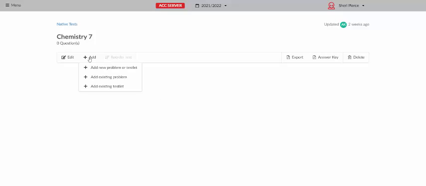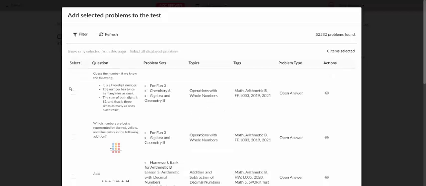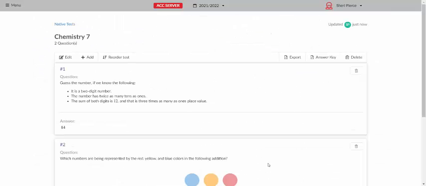Let's just add any old question because in order to export the exam and see the cover sheet once we have set it up, you must have at least 1 question. Otherwise, it will give you an error saying there are no questions on your exam, nothing to export. So let's just add any old question. We'll add a couple. And then we're going to scroll down, add to problem test.